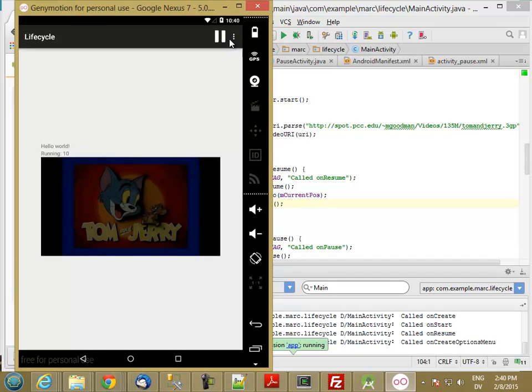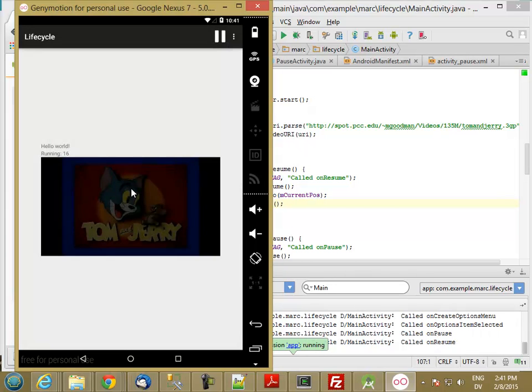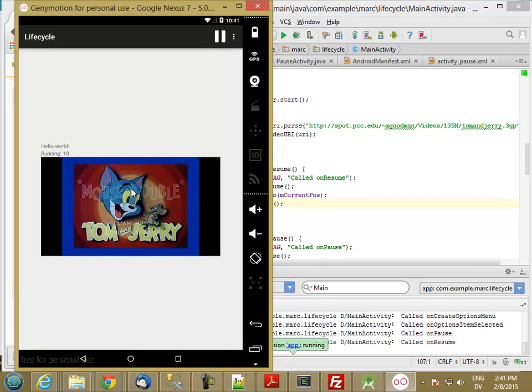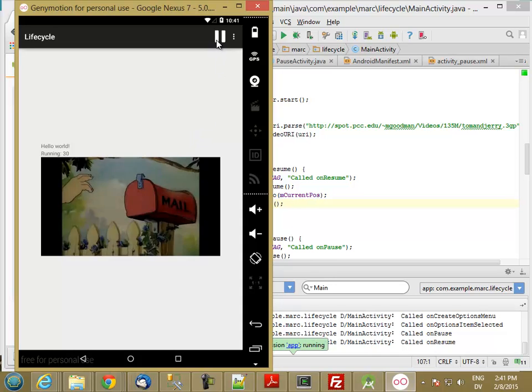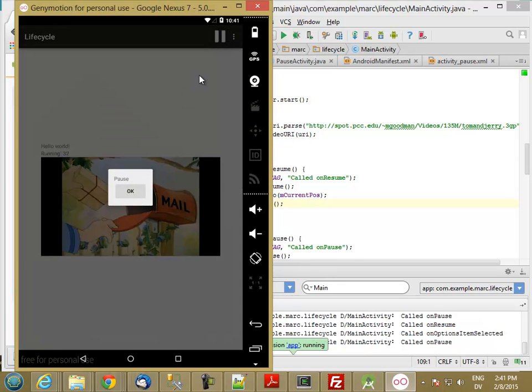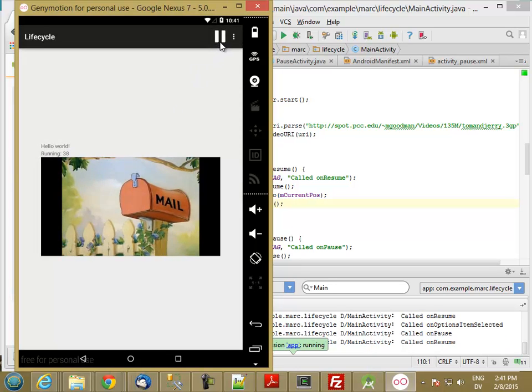So running, let's pause, and OK. Now, when you do this at home, you'll probably notice that it doesn't seek to exactly the same position in the video, and that's just an eccentricity of how videos are buffered and played, but it's close. You get a little hiccup.